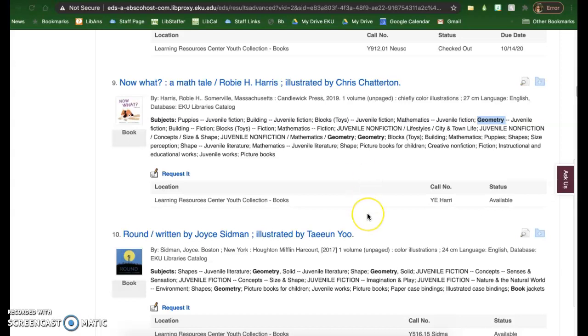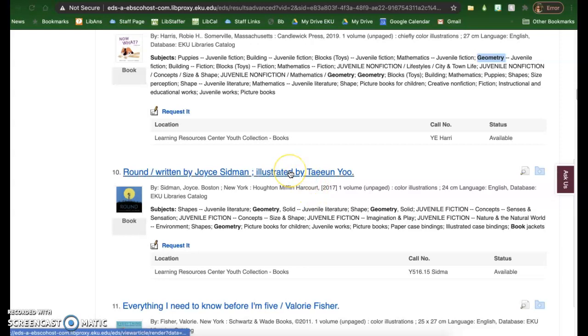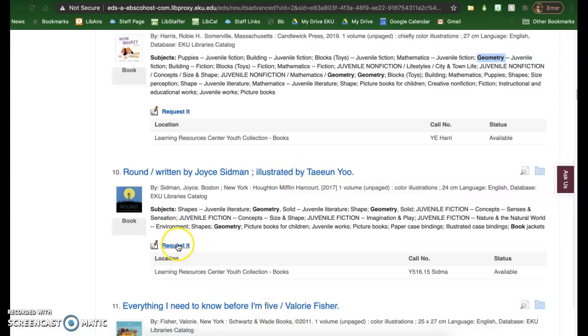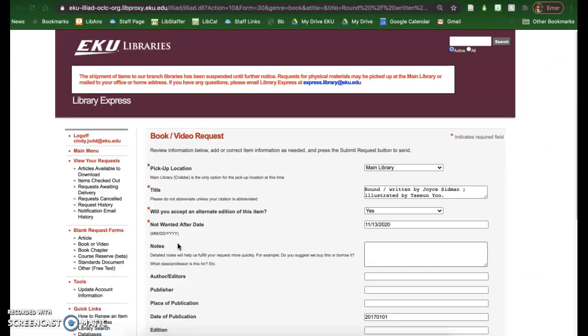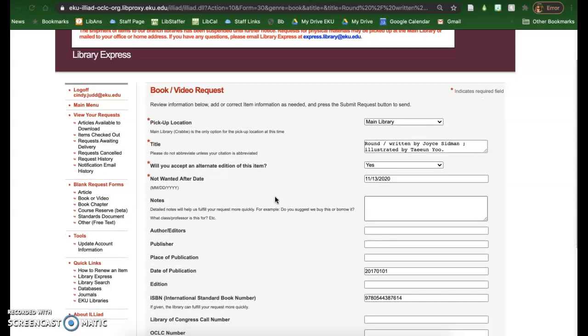Once you have decided on a book that you want, you will need to request the book. Use the Request It button, and this will either take you to the library request form, or it will take you to where you need to set up a Library Express account. Once you've created an account in Library Express, then the next screen should show you your book request.